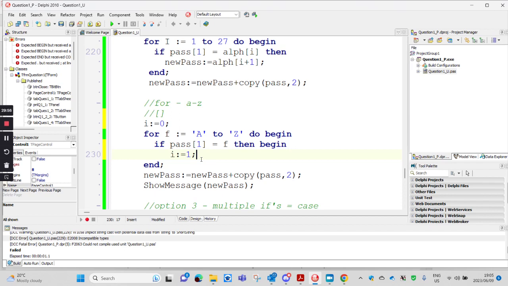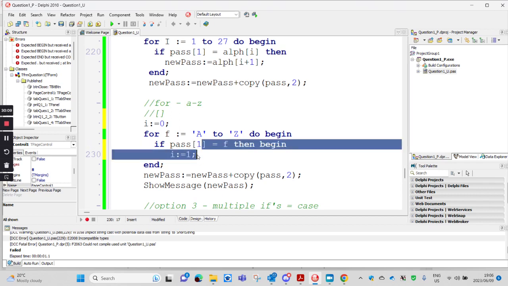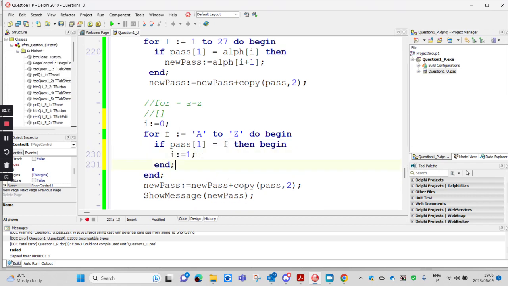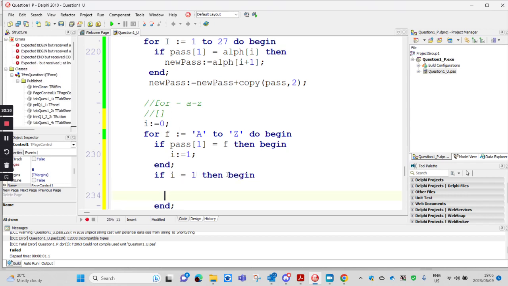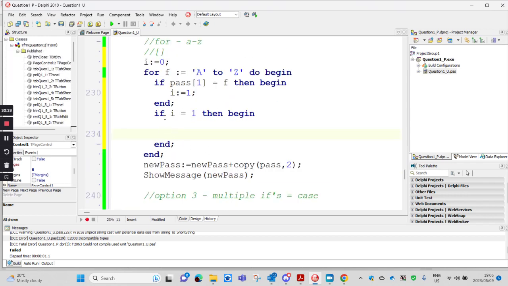Okay, sorry, I'm back. I forgot to pause. All right, so we could have used a boolean here as well, actually. But then, what we can do is just say if i is equal to 1. So i will only be equal to 1 if it found the 1. So then in here we can say our new pass.